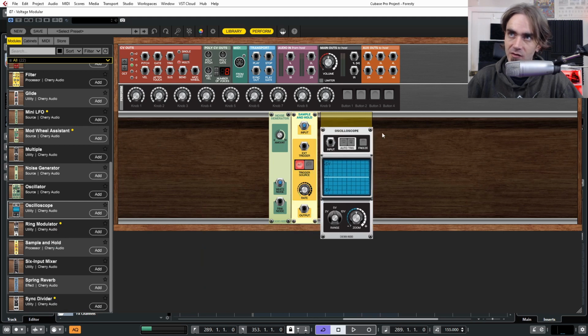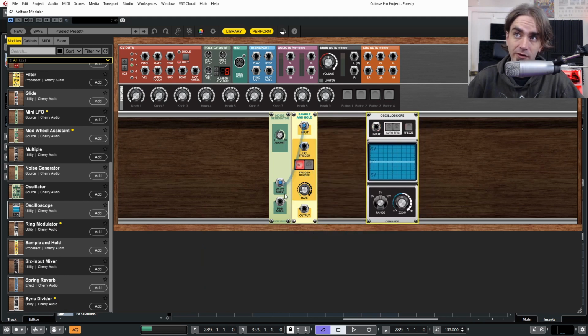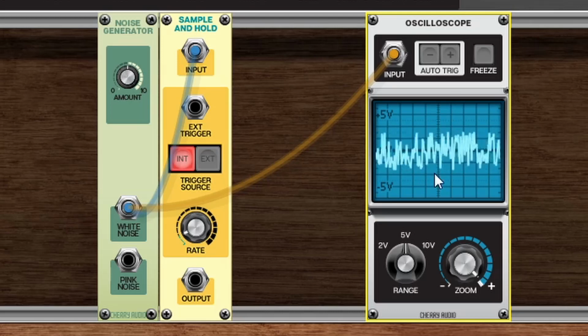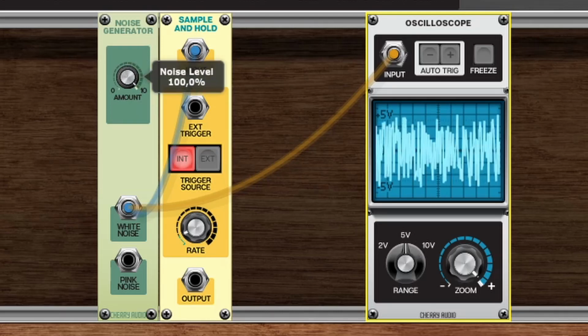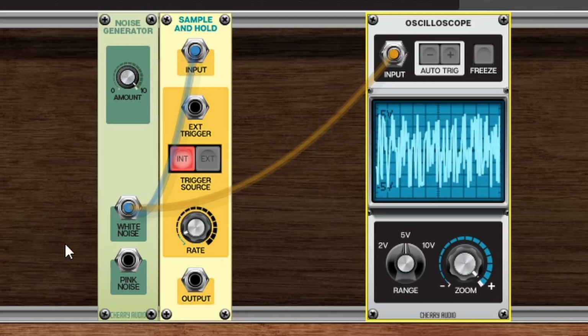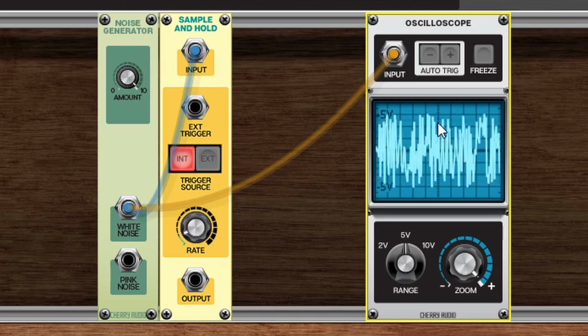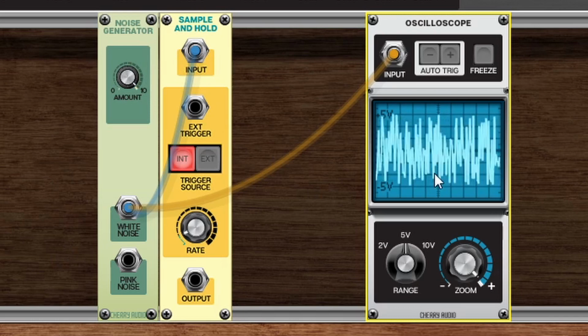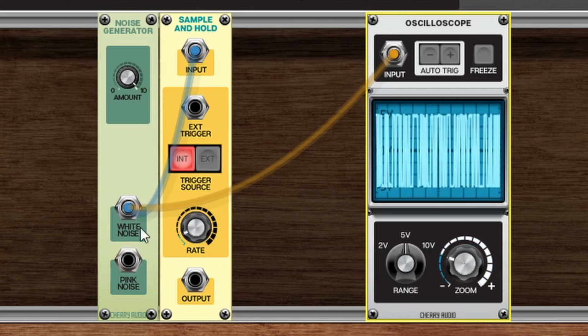What I actually want to do is let's just pop in an oscilloscope so we can see what's going on. Let's just patch the noise directly into the oscilloscope so we can see what's happening. And zoom right in. So as you can see, we can actually just boost up the volume a little bit to get more dynamics. So as you can see, noise is just random voltages at a very, very high frequency, and that creates that kind of static sound.